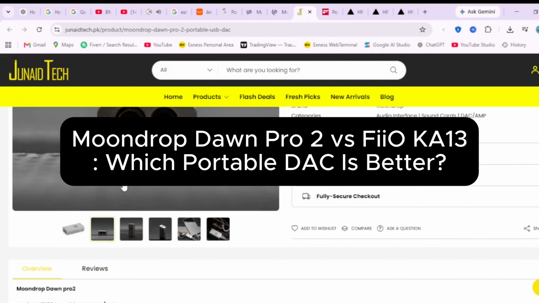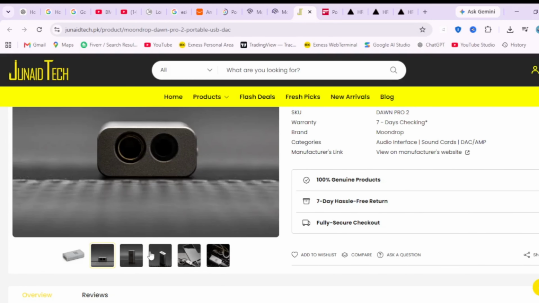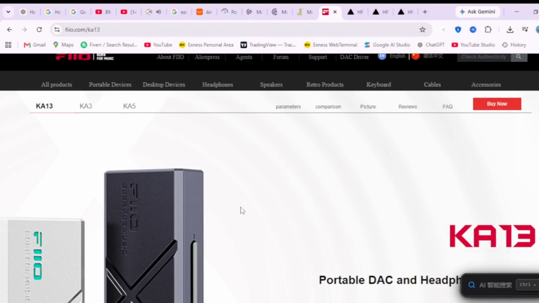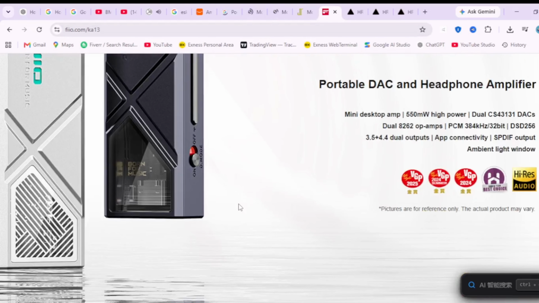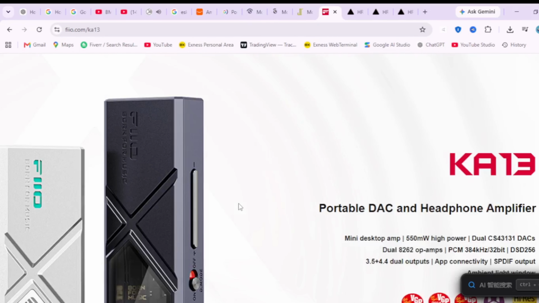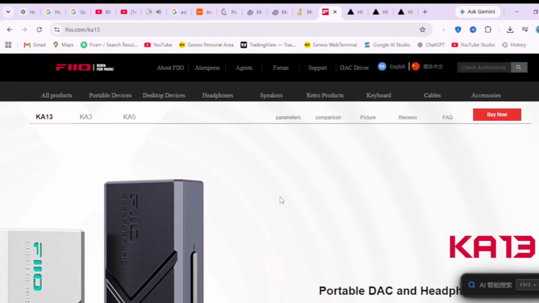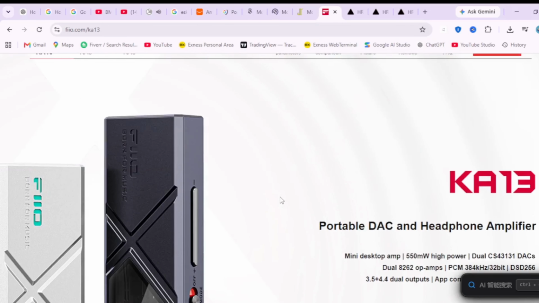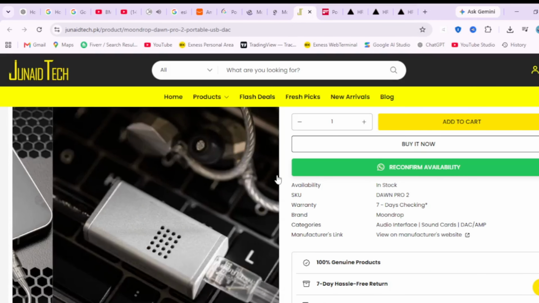Moondrop Dawn Pro 2 versus FiiO KA13. Which portable DAC is better? In this video, we're comparing the Moondrop Dawn Pro 2 and the FiiO KA13 to help you decide which portable USB DAC is the better choice. We'll compare their sound quality, power output, features, build quality, and overall value so you can choose the right DAC for your headphones or IEMs.